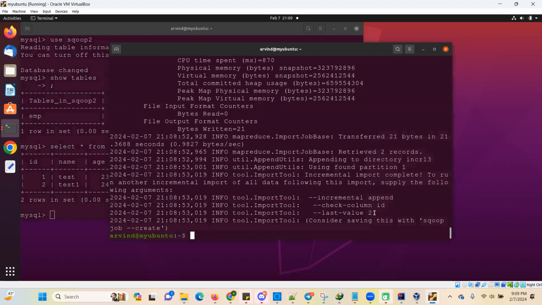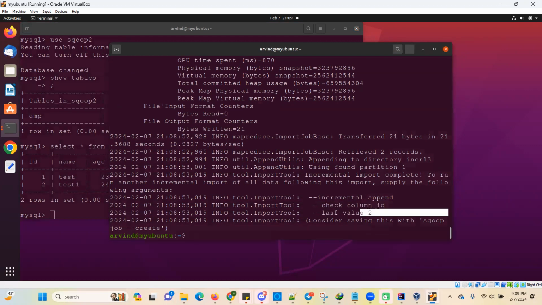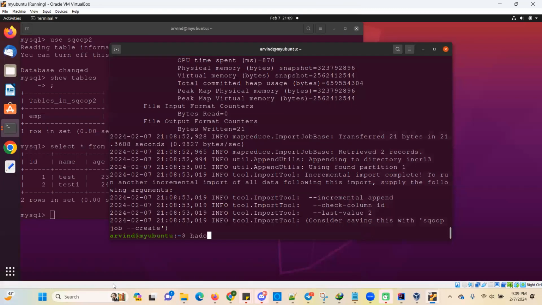Okay. Let me check here. Like you can see the last value, what is coming. So it will tell whatever your last record ID, it will tell the last value. Okay. So, and it is an incremental type. So it is saying this is the incremental import. Okay. So now I will check my directory.